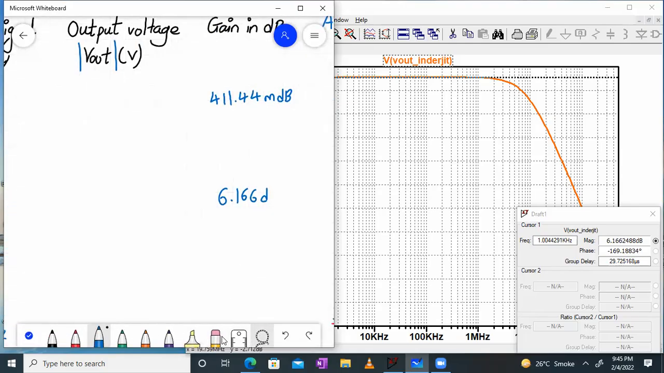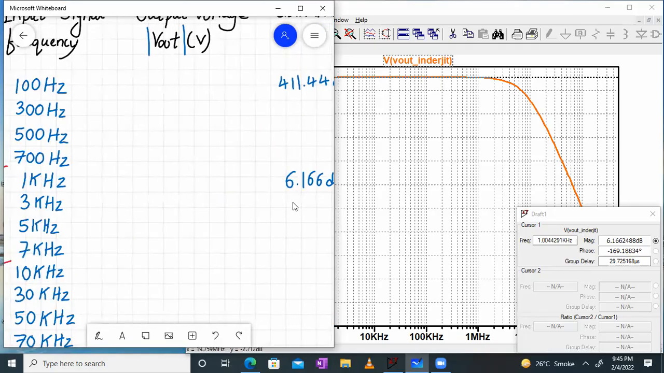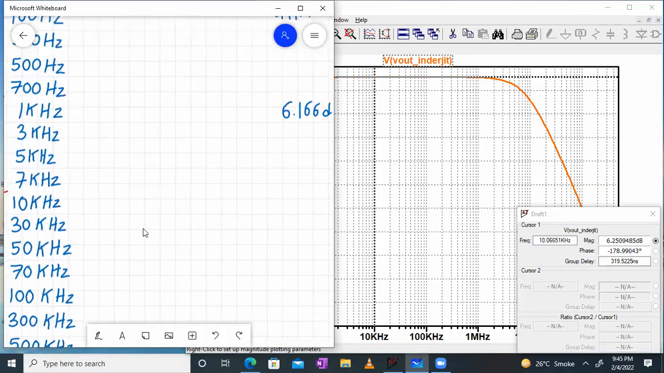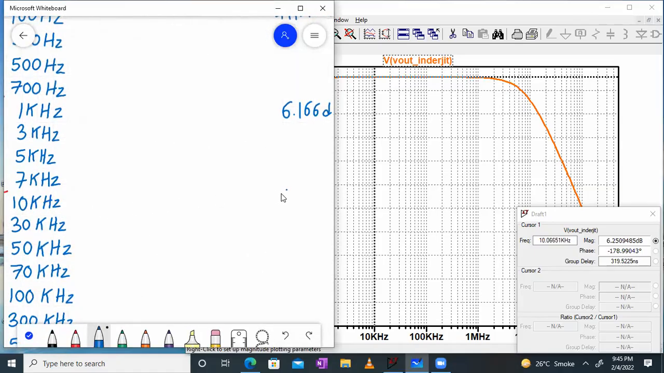Yeah, so its value is now 6.166 dB. Okay, we can write it like this. So at 1 kilohertz, we have 6.166. At 10 kilohertz, what do we have? Let's check it out. At 10 kilohertz, it's around 6.25 dB. So at 10 kilohertz, its value is 6.25 dB. Now let's check at a higher frequency.